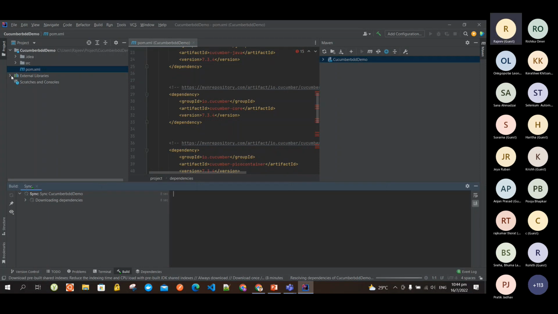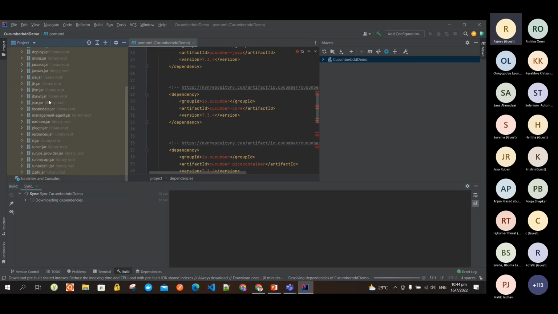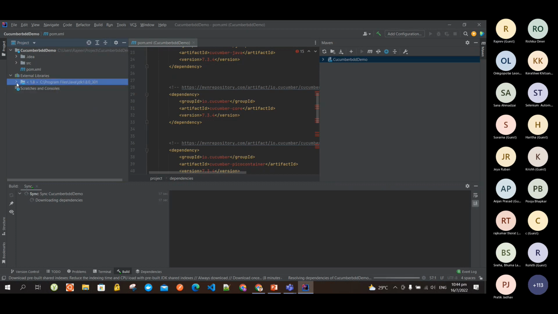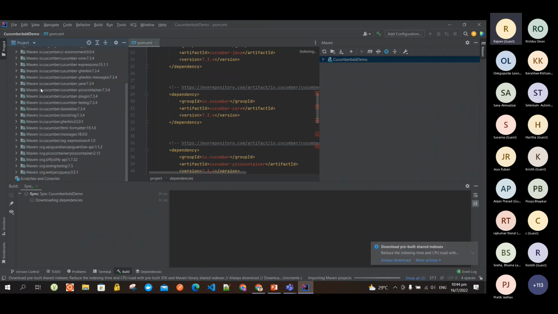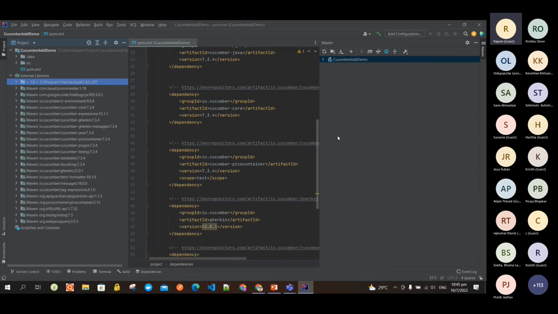And meanwhile, you can also check here external libraries. The things which are downloaded will keep on coming one by one. You can see here, right? Maven things are coming here now. So it is synced here, and the red symbols are gone.